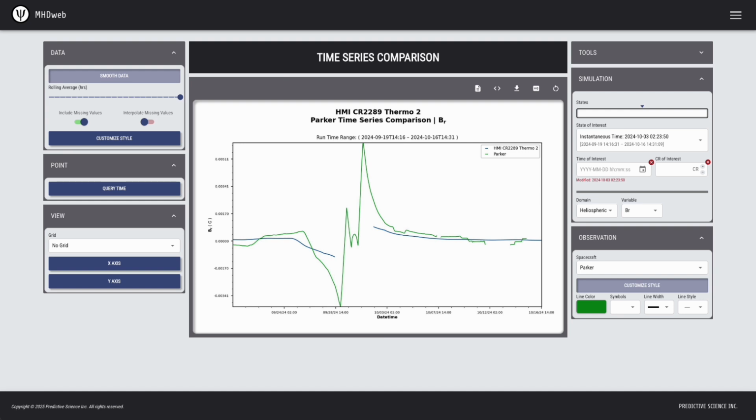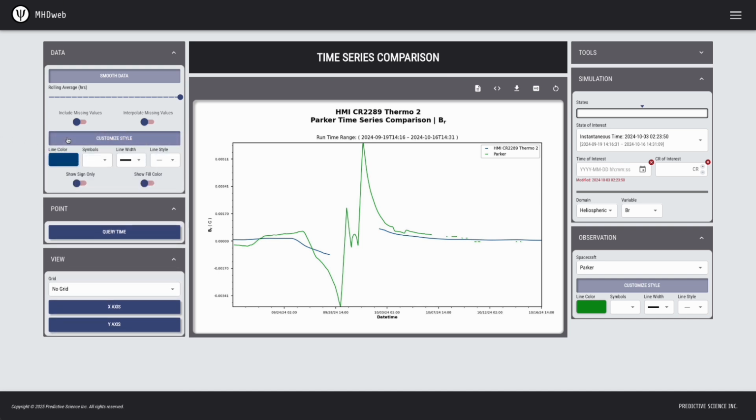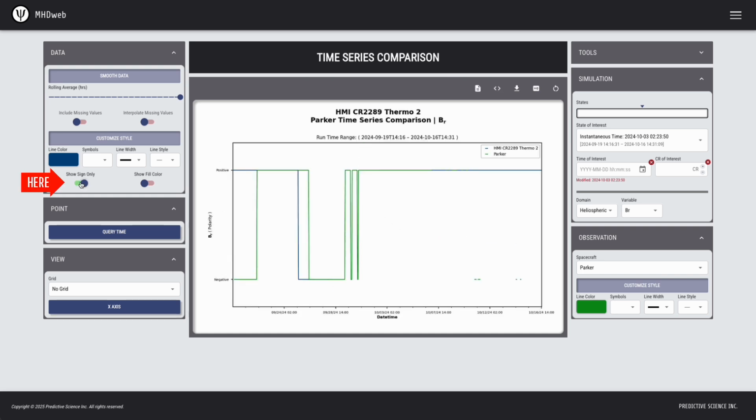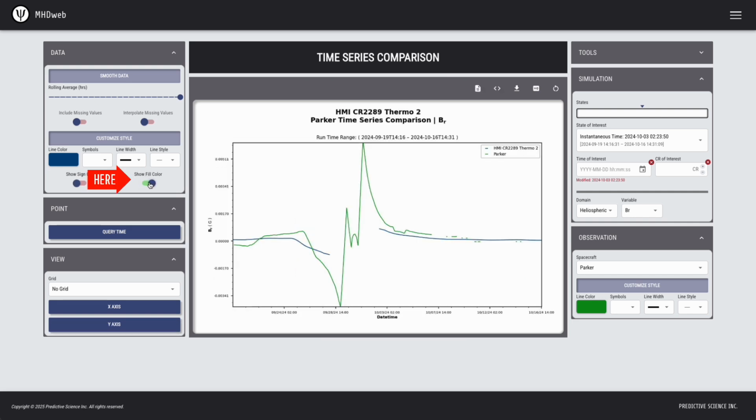Alternatively, you can use linear interpolation to supply those missing values by toggling this value on or off. So just a couple more things to note within this data widget. Within the style customization subwidget, you can also specify whether or not you simply want to view the signed value, which is the default for the vector components of the magnetic field, which is namely to show the field polarity. And you can also show fill color as well by toggling this on.